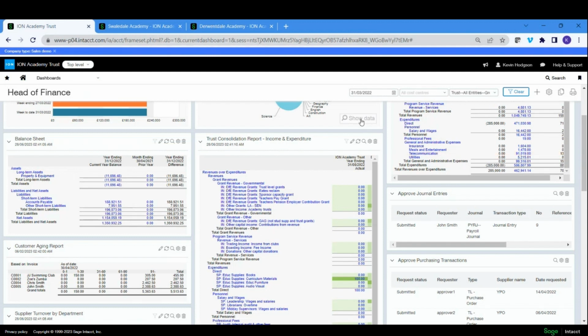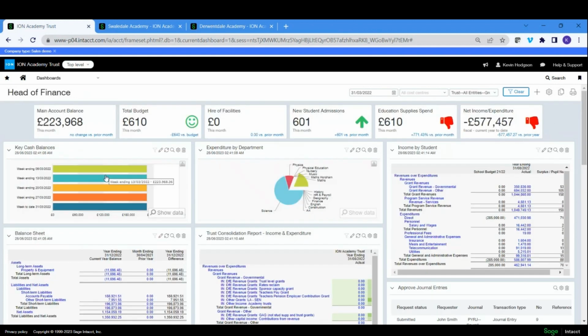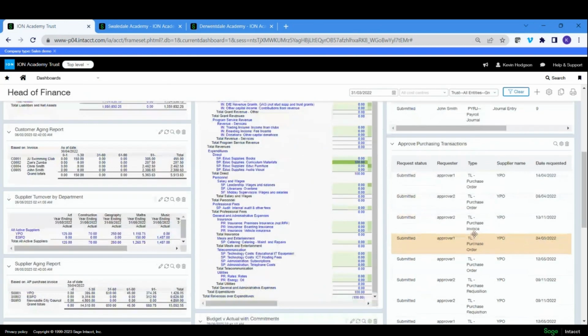Just to go through next a little bit more about dashboards, because I think you often associate a dashboard with reporting and analytics and graphs and charts and colors and things like that, which is the majority of what you can see here on this particular dashboard. But you can also use the dashboards functionally within the software as well.